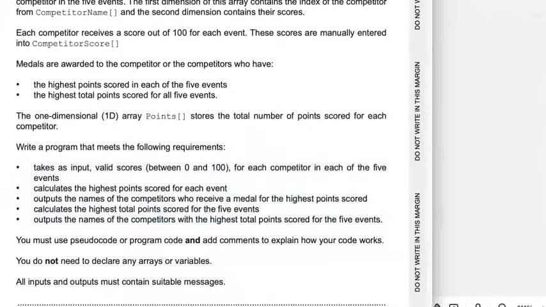So it does say there you must use pseudocode or program code. So program code, it must be one of their authorised languages, which are Python, Java or VB.NET. And if you do it in anything else, you will not get marks. And that's very clear in the syllabus changes for 2026.